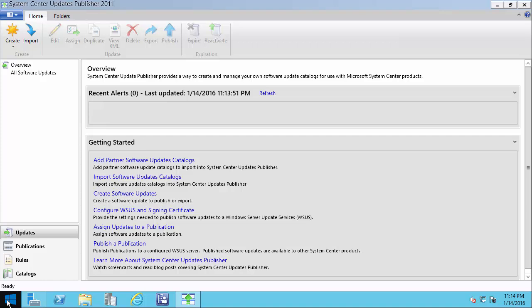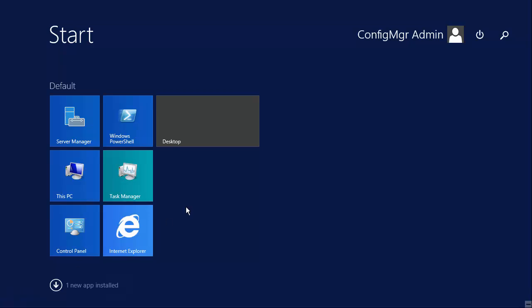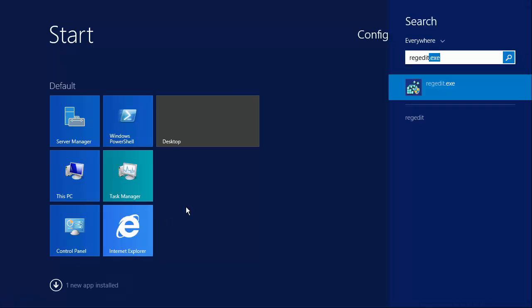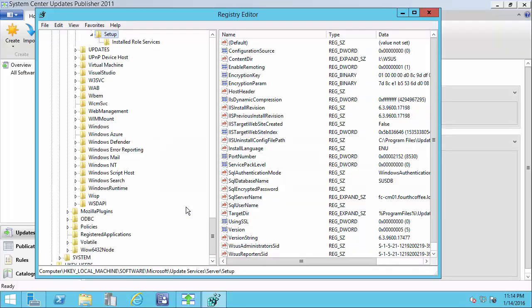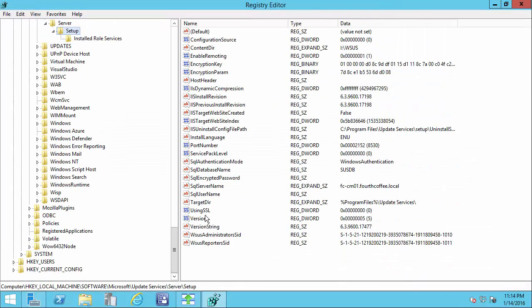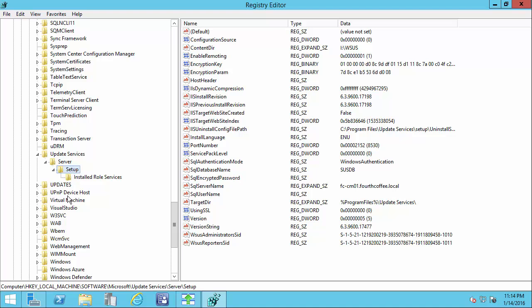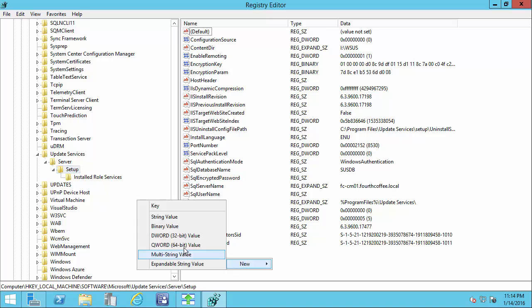Now, with Server 2012 and 2012 R2, by default, WSUS no longer allows you to issue certificates for self-signed updates through WSUS. So in order to allow this, we have to just create a registry key and a value under HKey Local Machine, Software, Microsoft, Update Services, Server, and then Setup. There's also going to be a link to the blog post from Microsoft that describes how we have to set this up, and that will be listed in the PDF guide if you want to review that.